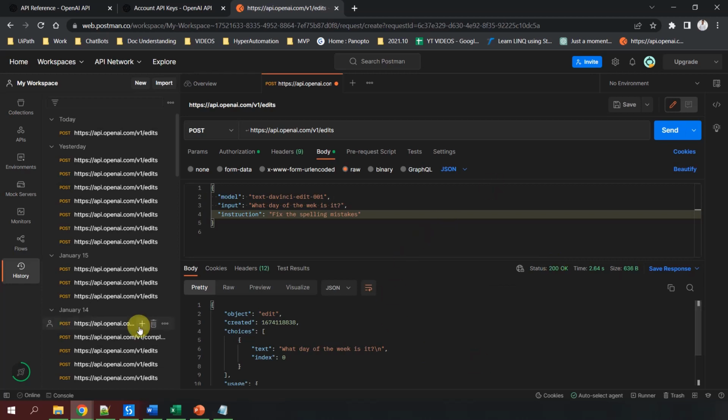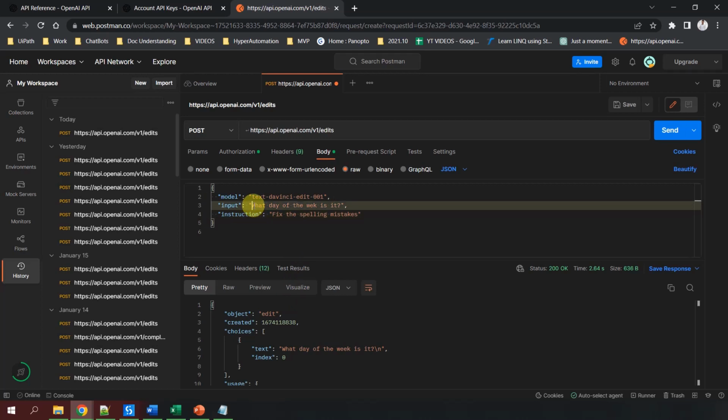So if you notice what I have done here, I have just used the OpenAI API with the help of Postman. I was able to use it with Postman, so we can use it with any other technology as well. Now let's try to change something here.